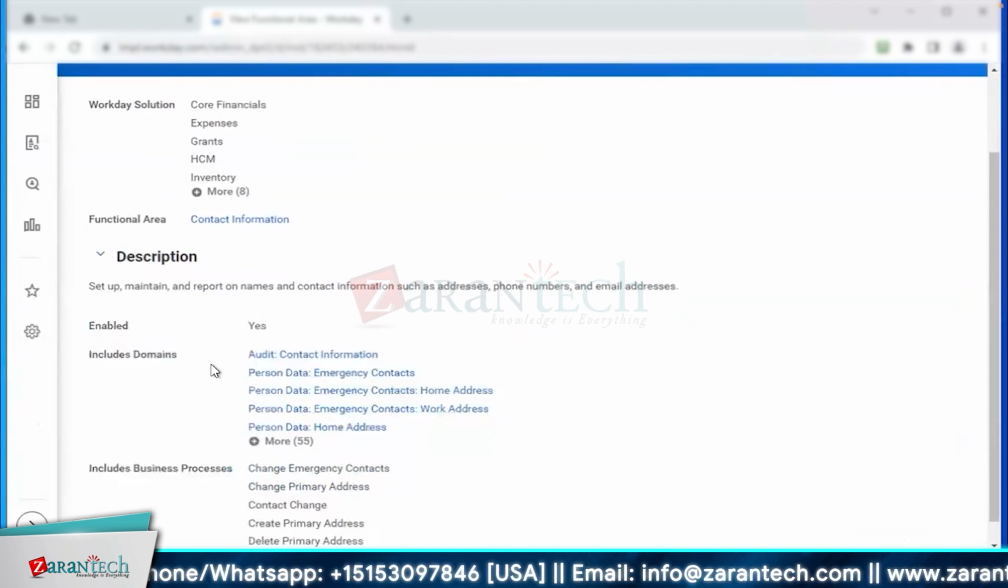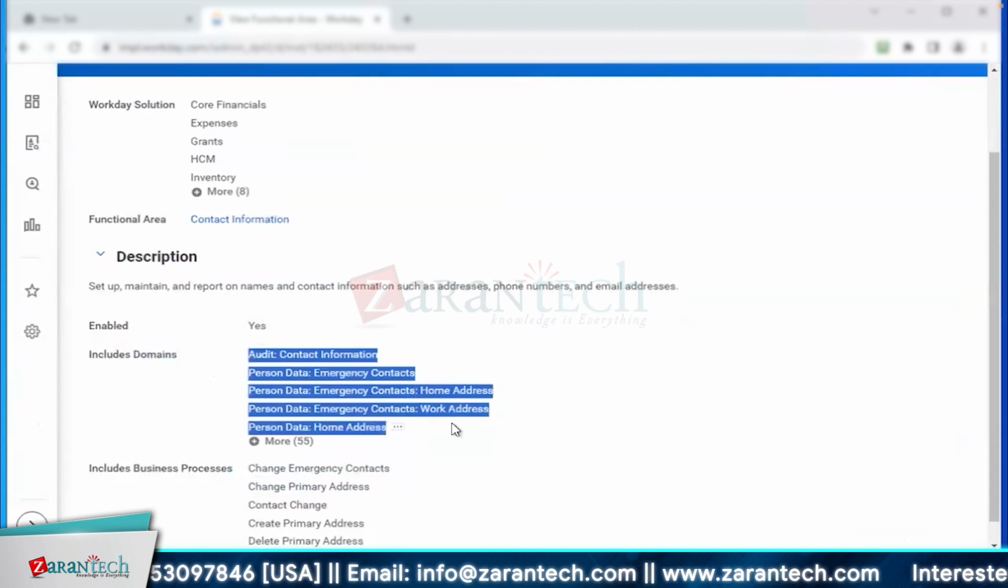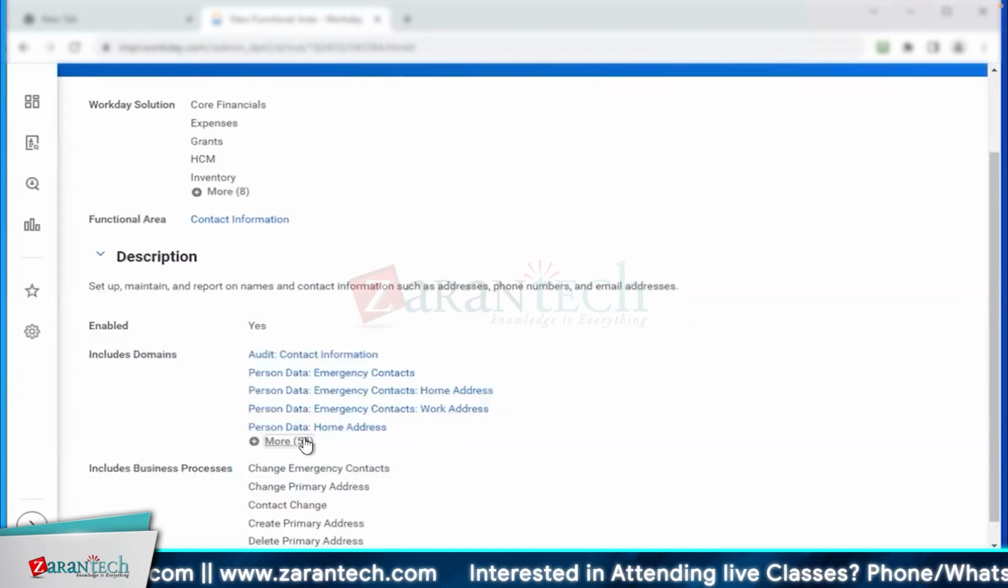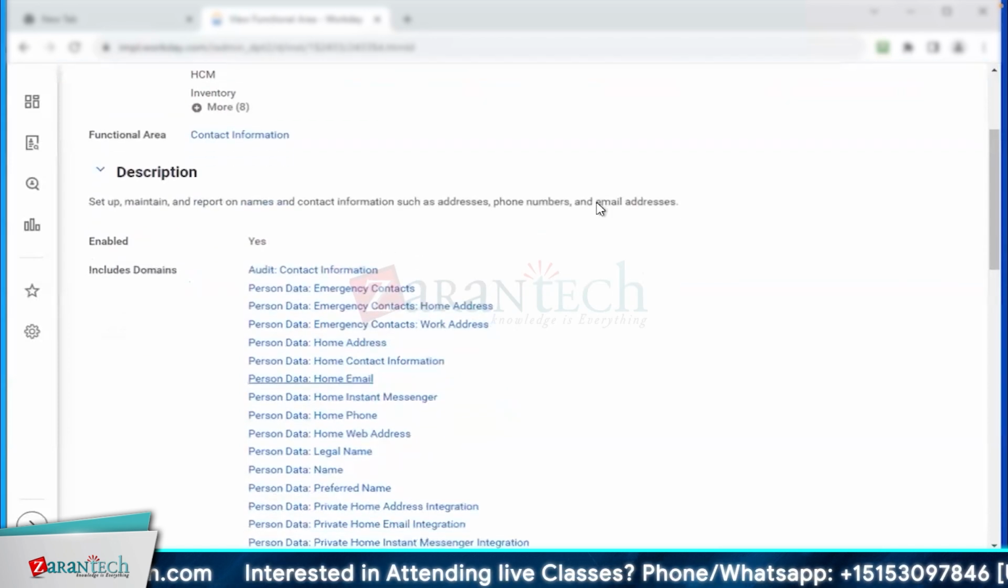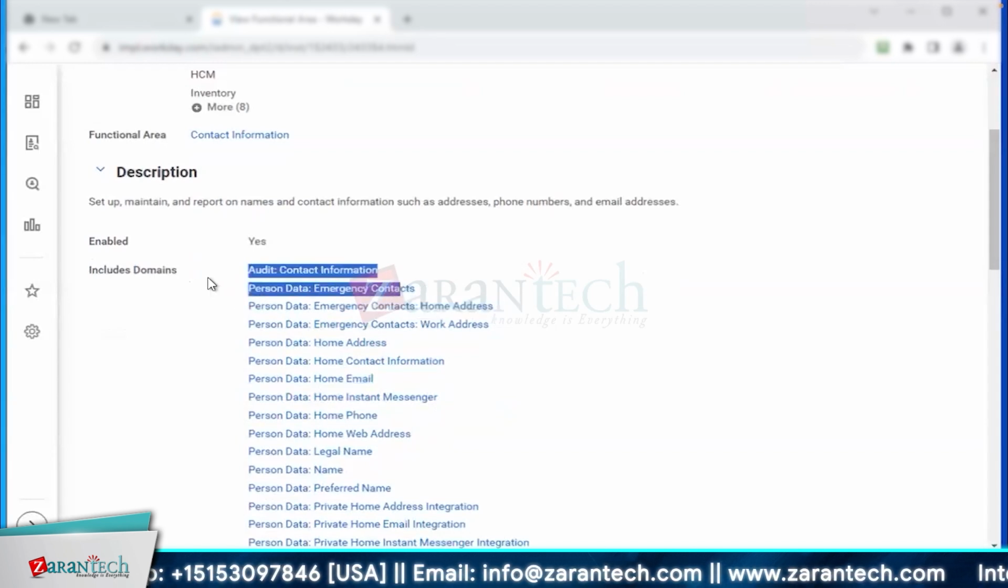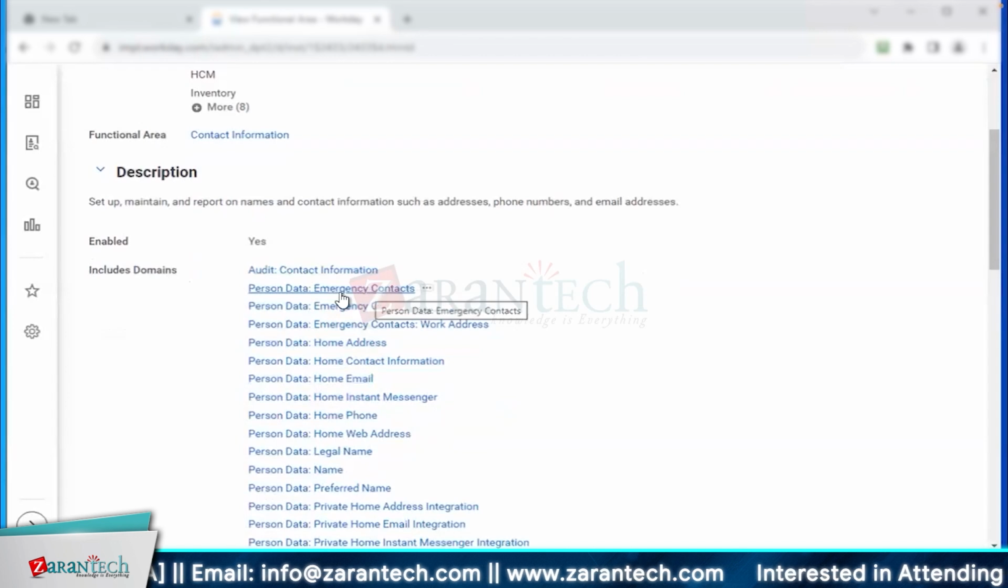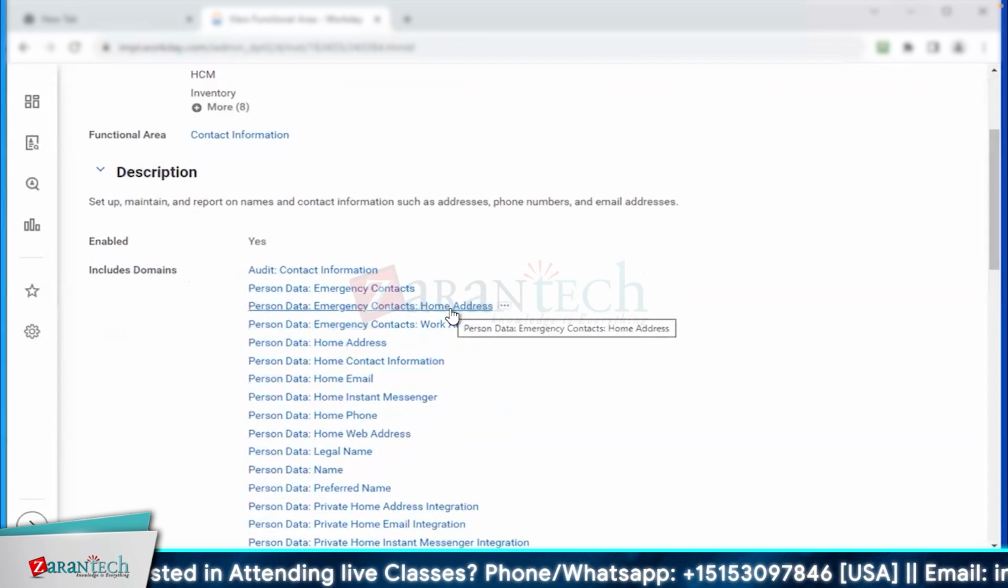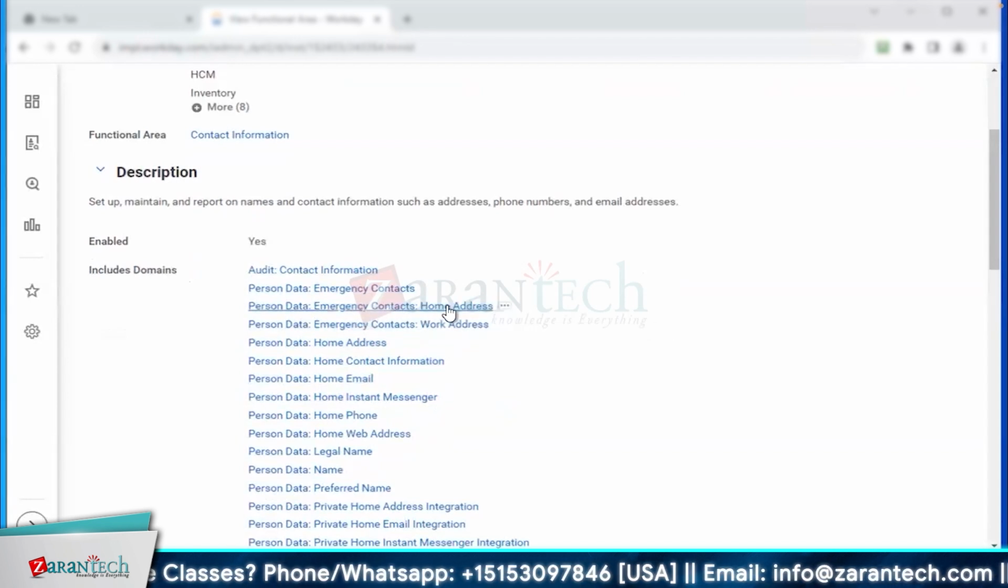So domain takes care of your tasks, your reports, your data sources. Right. So let's say we want to give someone access to emergency contact, I think that's an example that we use. You can see there is a domain which says person data emergency contact. Now within that also, there are subdomains. Person data emergency contact home address.